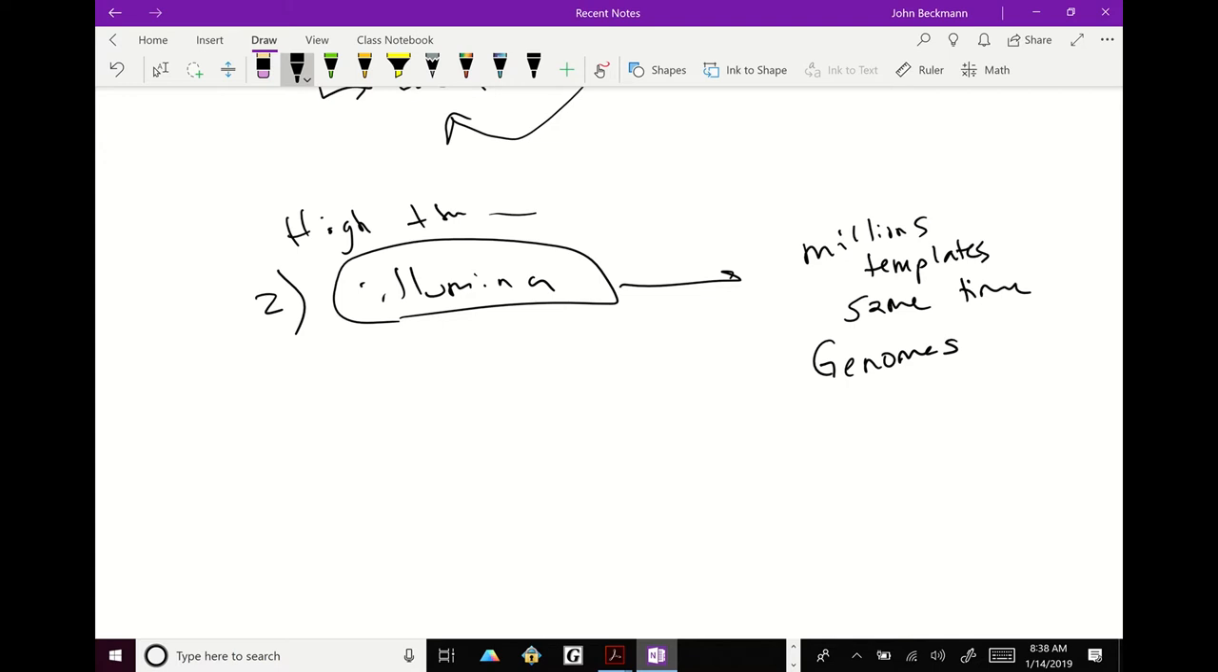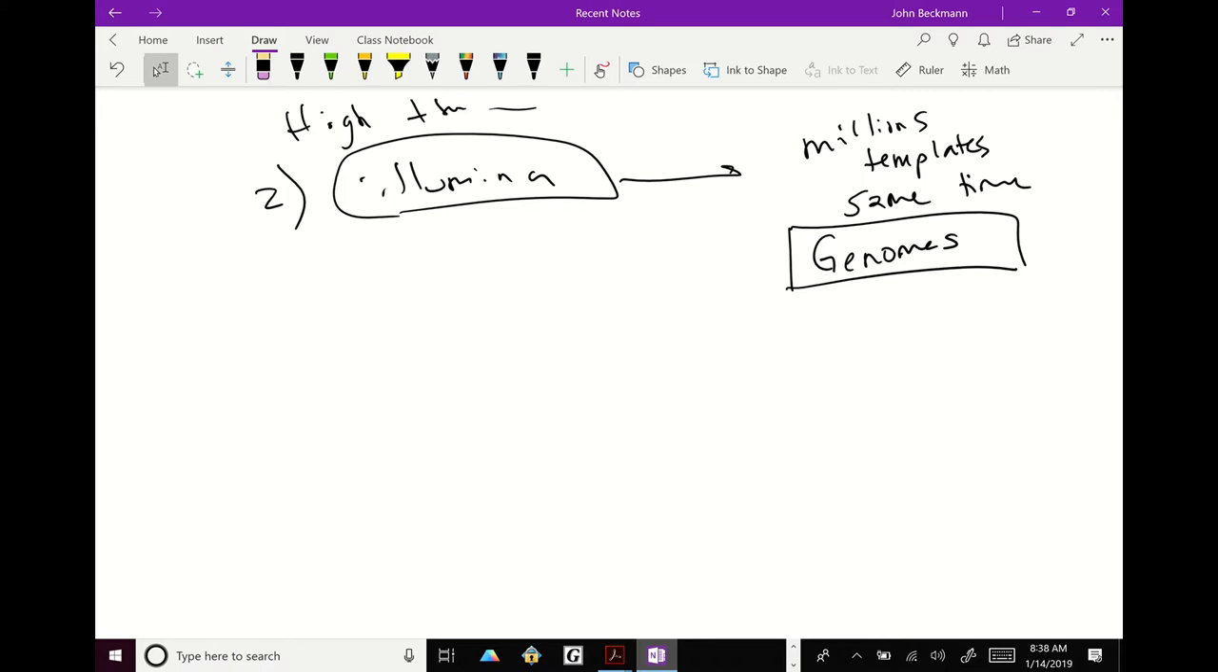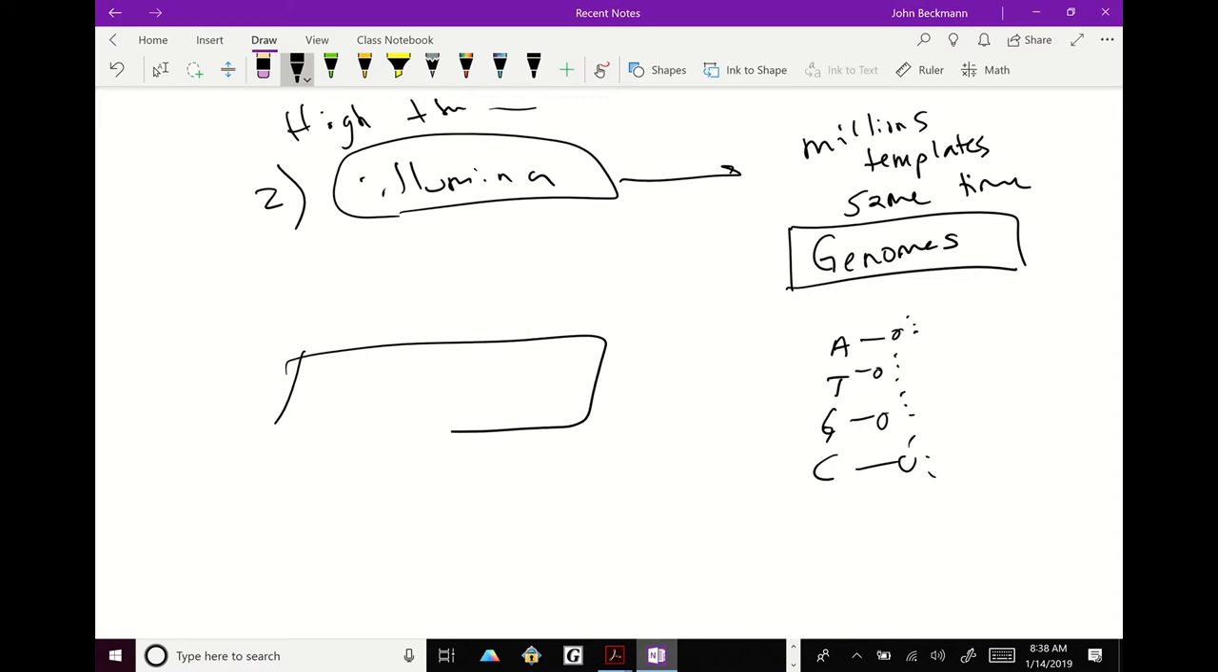So let me tell you how it works. It's a very, very similar concept, okay? You've got A's, T's, G's, C's that have probes with different colors. And you have a glass slide. On the glass slide are bound little molecules that will grab DNA. So it'll look like this, on and on to the end. So on the slide are millions of sites where there is a probe bound to the slide that will grab DNA.